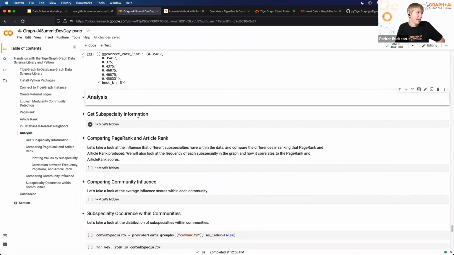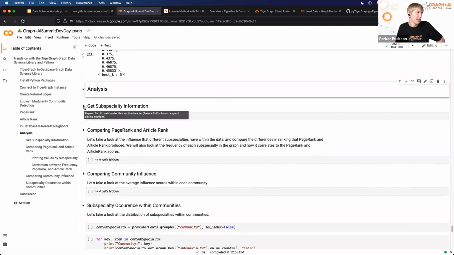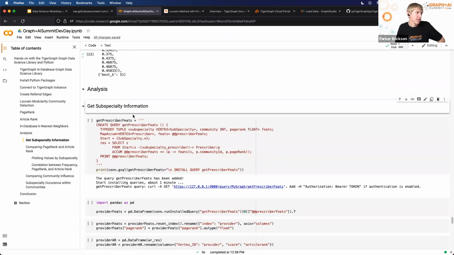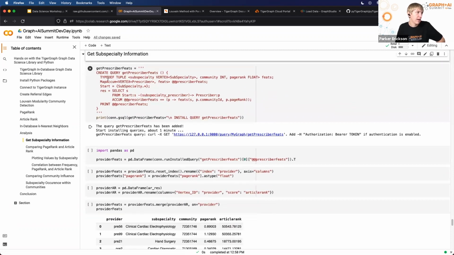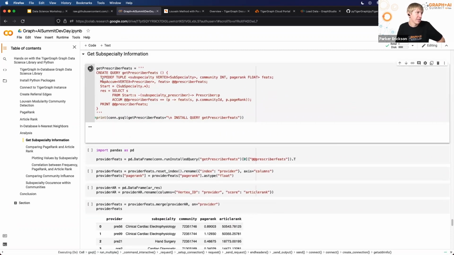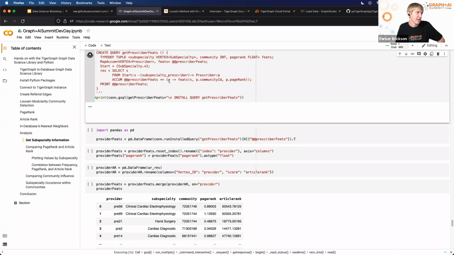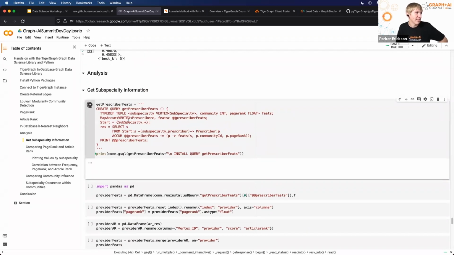Now, diving into some of the analysis that we can do with these algorithms, we're going to look into subspecialty and get some subspecialty information by writing this query here.